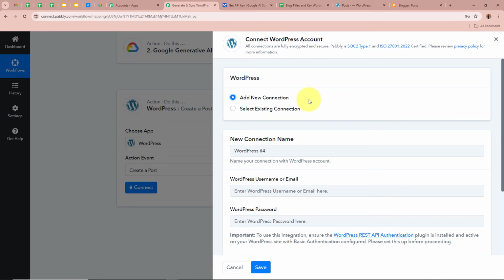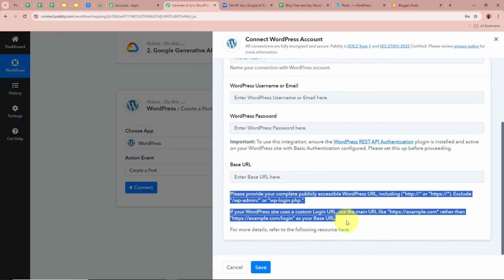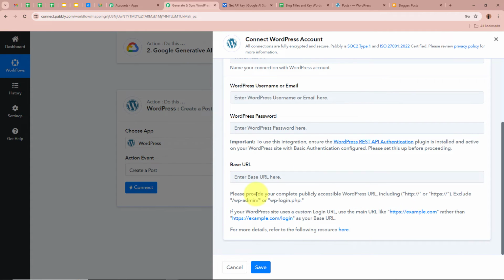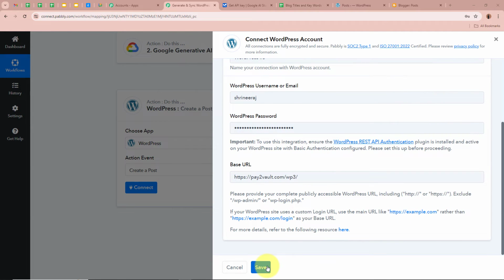A new window is going to appear on which you have to click on add new connection. When you click on add new connection, it is asking for your WordPress username, password and the base URL. For the username and password, you need to enter the username and password of your account, and for the base URL, you can see right over here in the help desk how we need to enter it. So I'm going to enter the base URL right over here. After filling all the required details, I'm going to click on the save button.